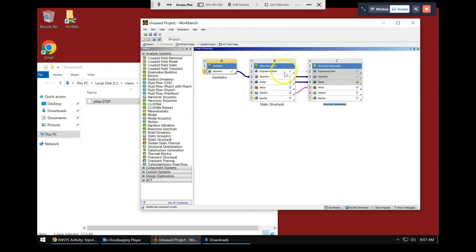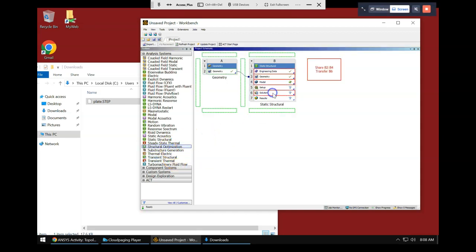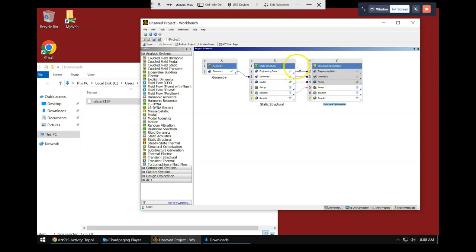You'll know you have it right if the engineering data, geometry, and model are all attached, and the solution is going to set up. If it's all attached, you're good. If it's not all attached, just make sure you click and drag the structural optimization and drop it on solution. That's what wires everything up.